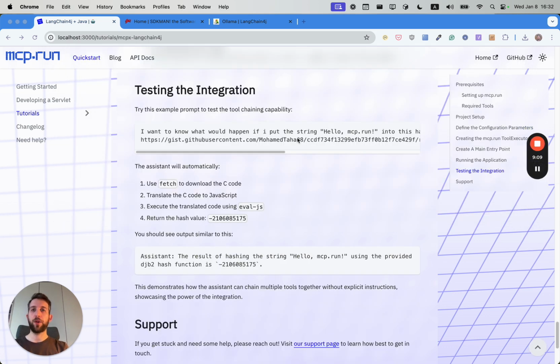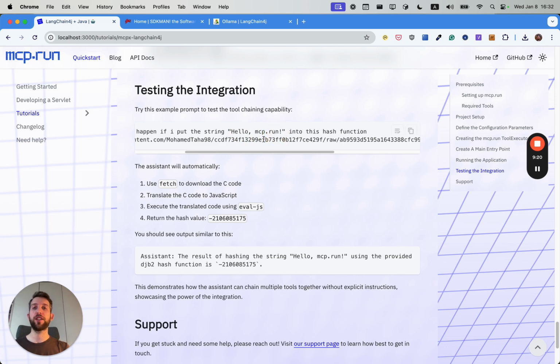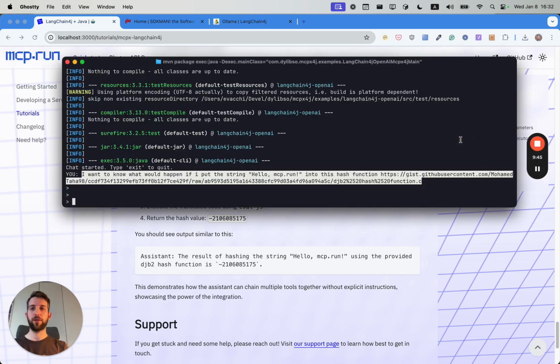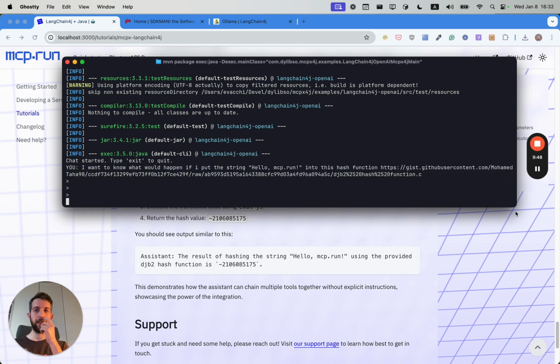So what this will do, it will ask the AI to figure out what will happen by passing the string "hello mcp.run" into a hash function in this gist. This hash function is actually defined in C, so the LLM should figure out that it should be translated into JS and then use the eval.js servlet to do the actual evaluation. So let's try and see if it actually works. There we go. I pasted the message here, and let's see.